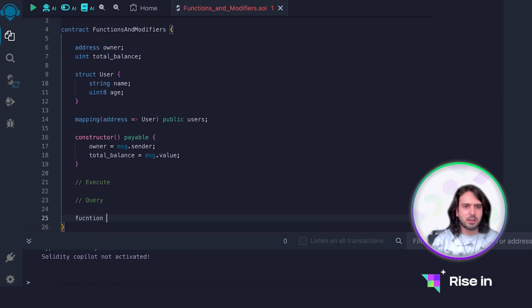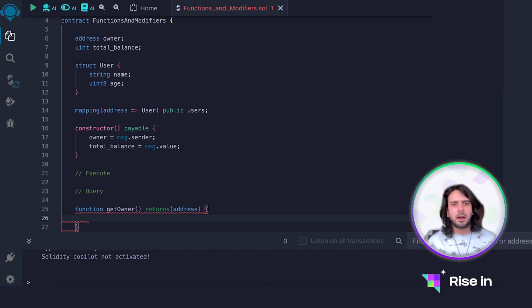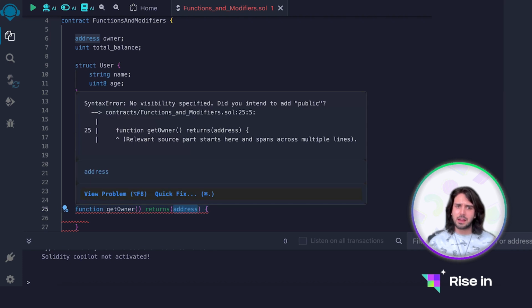Here I'm going to say function getOwner, and we are going to say it returns address. Now, as you can see, we are getting some errors. So before going to the errors, let's say that this returns keyword is how we are able to return some value from a function. Here I'm going to return some value with this function, and this value is a type of address. So I say returns, and inside the parentheses, I give the type, which is the address.